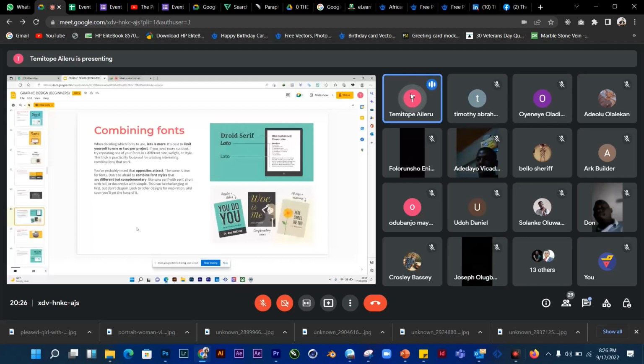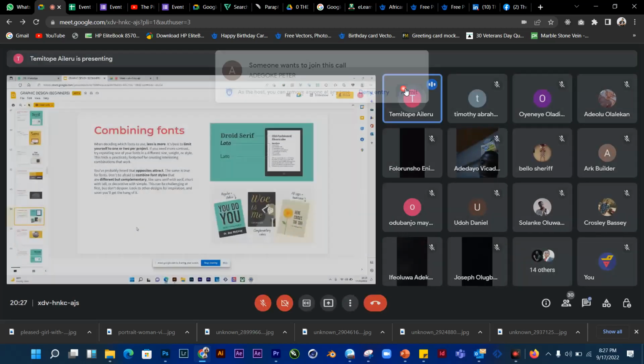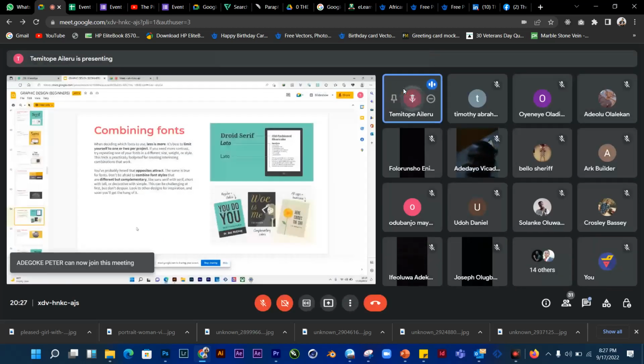So another way of combining fonts is to use complementary fonts. For example, we could use serif and sans serif in our design. Like the first example we have here, you can say old fashioned shortcake. The first font is a serif font. Then the one next to it is a sans serif font, though it is italic and a little bit bolder. That has to do with ingredients.